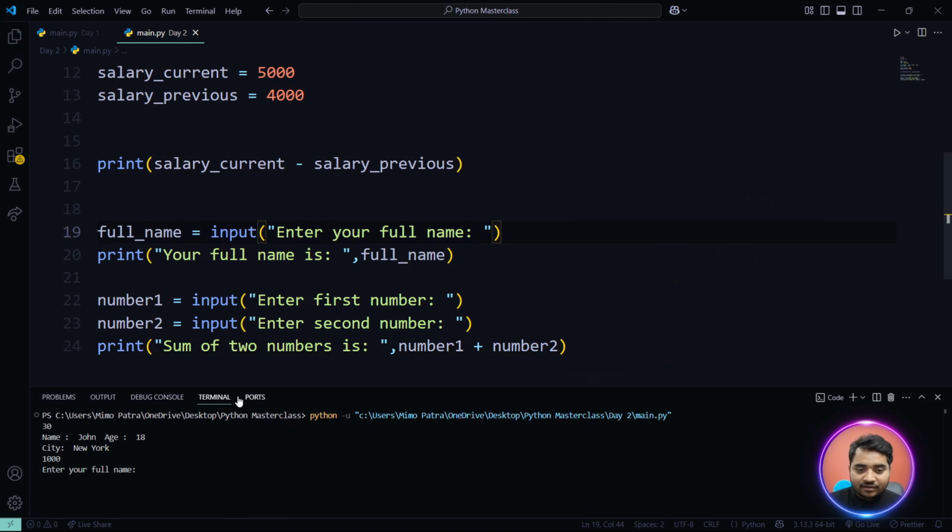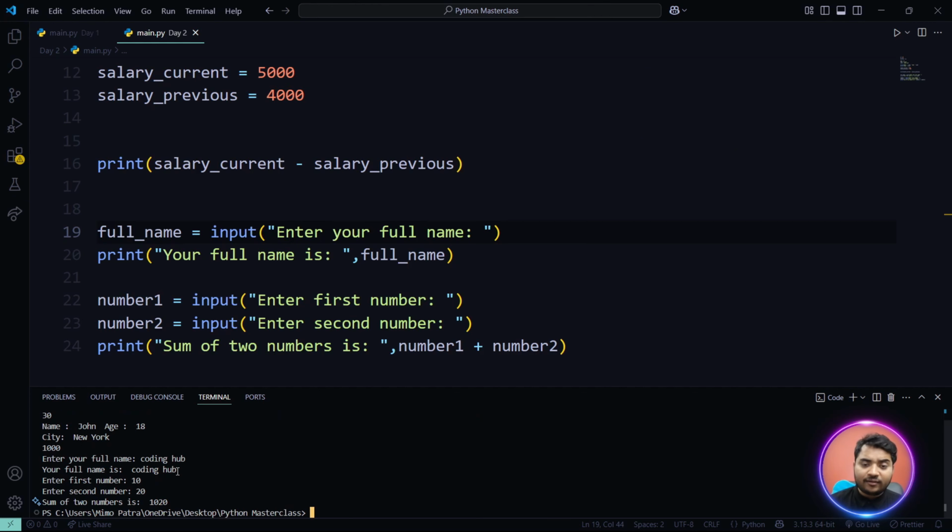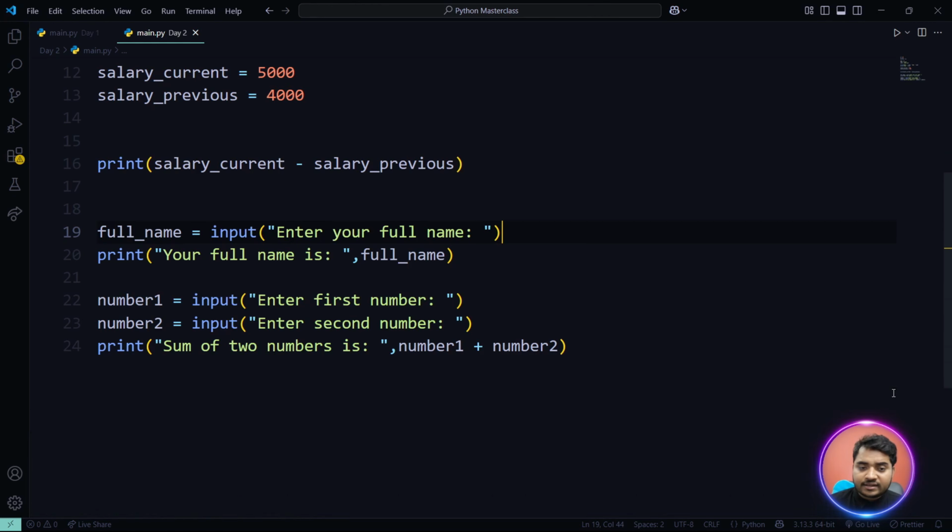I'm executing it. Great. It's asking me for the name. I will just write coding hub. It's asking me for the first number, 10. It's asking me for the next number. What do you think? So what will be printed? Will it be 30? No, it will be 1020. And you'll be like, why? Why is it 1020, right? Isn't it number? No. So by default, they will be considered as sentences. Now, if you have two sentences and you do an addition between them, what will happen? They will merge together. That's the reason we were learning about typecasting.